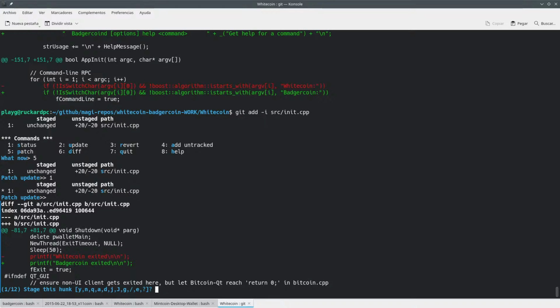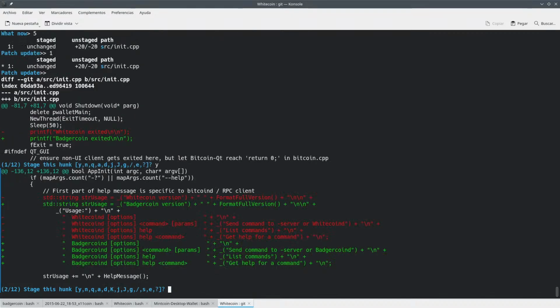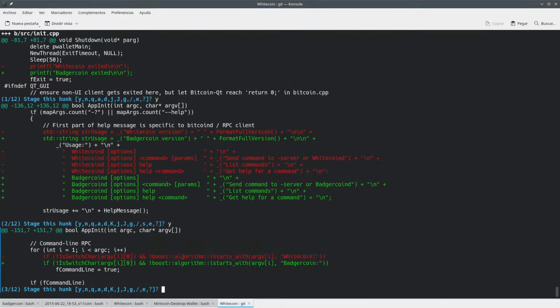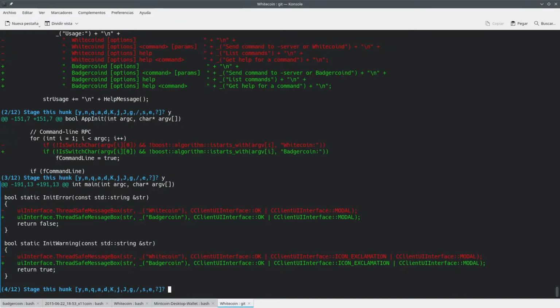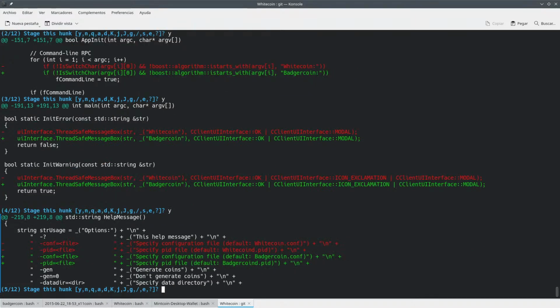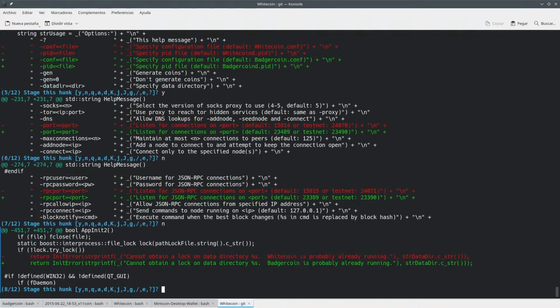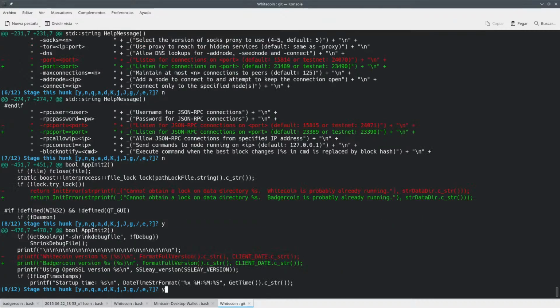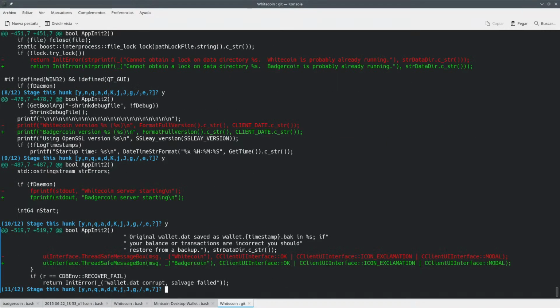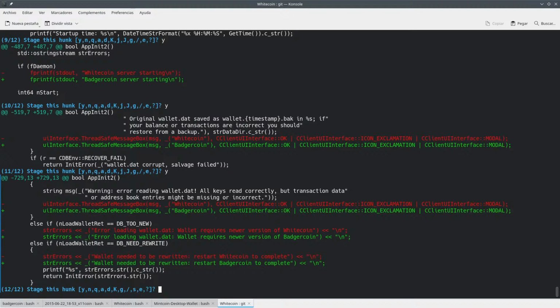So we want the new names here. Yes. We don't want the port. We don't want the port. And we want the strings. What is this? Yeah, this is renaming. And this is renaming stuff.